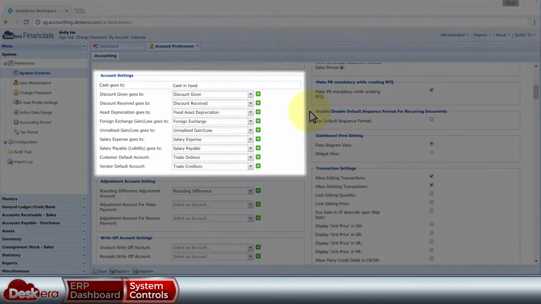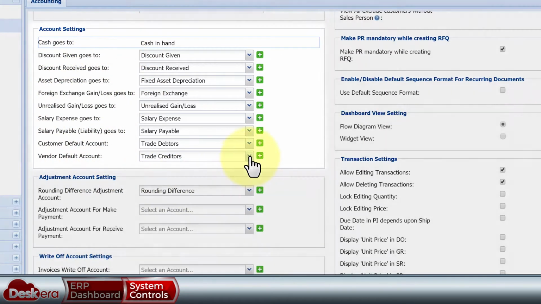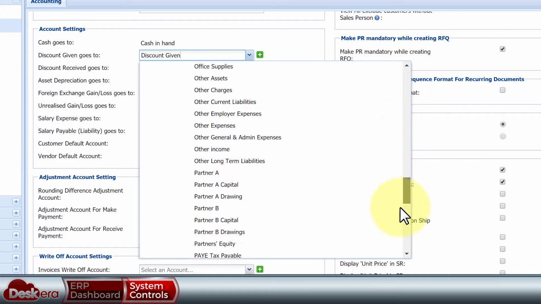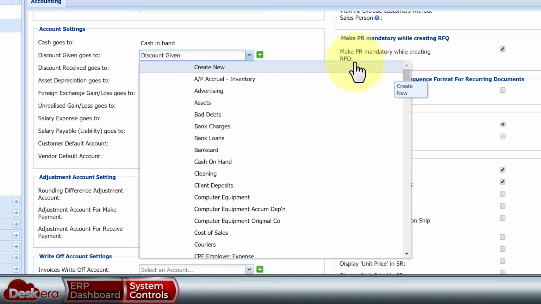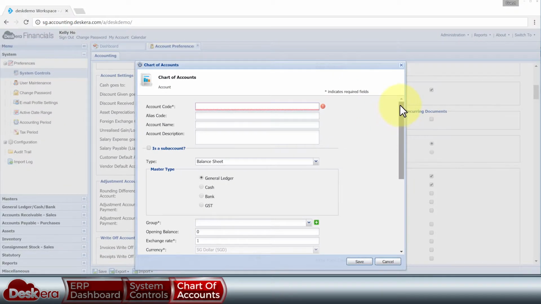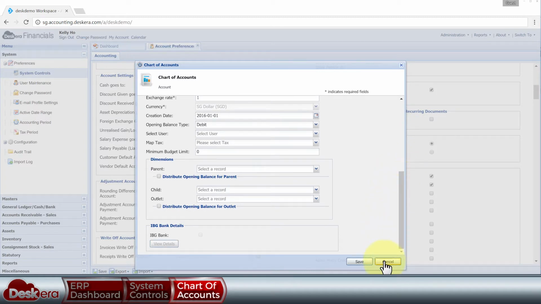Moving on, the Account Settings section is where you map these types of accounting events to accounts of your choice. Many of the selectable accounts you see here were created as system defaults, but you can always modify them or create new accounts in the Chart of Accounts or COA module in ERP. If your desired account that you want to map here doesn't exist yet in your COA, simply create it right here by clicking this green plus icon. This Chart of Accounts window will pop up, and in it, you will define the account.